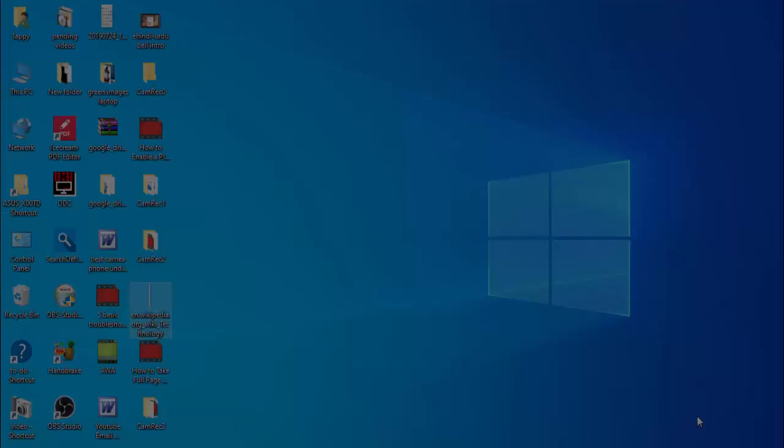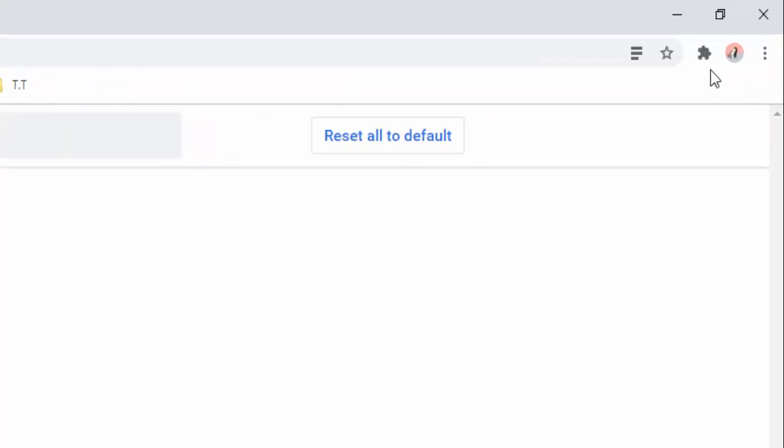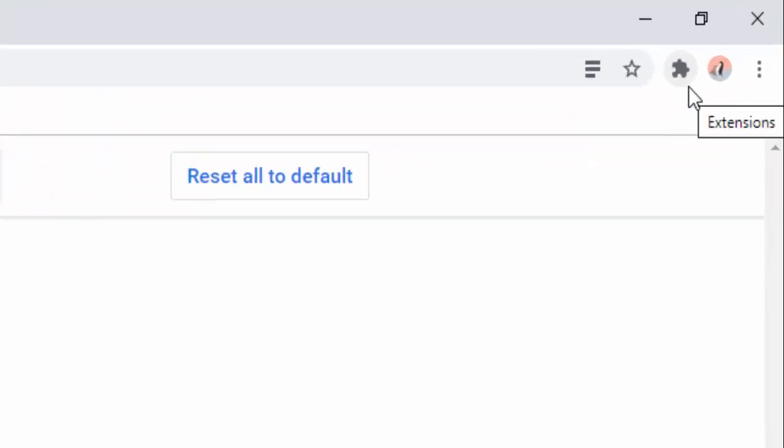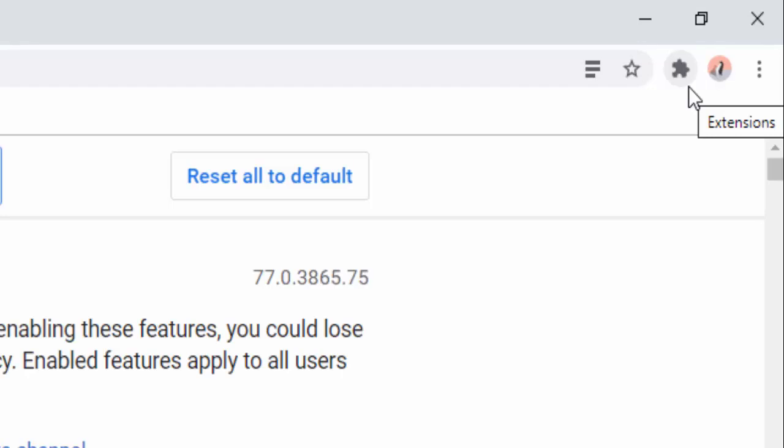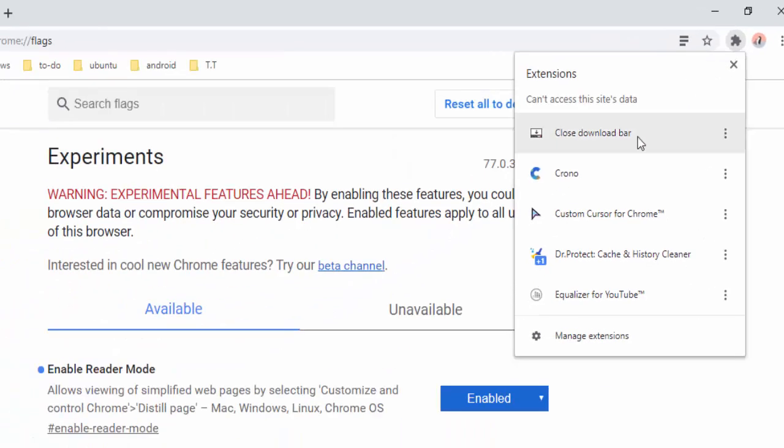Just click on it. After this, your Google Chrome browser will automatically close and open again. As you can see, after opening you get one new extension menu. All my extensions are hidden in this menu. If you want to see all your extensions, just click on this icon. As you can see, all your extensions are here.